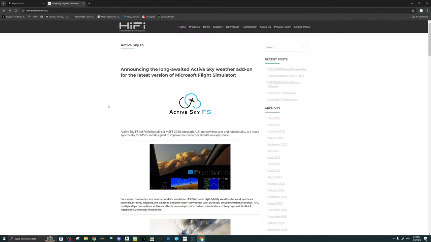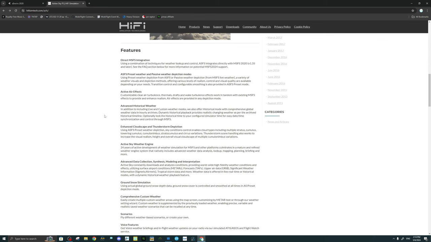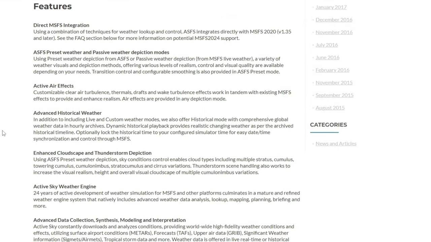The next application we're going to take a look at is Active Sky FS. Once you're on this page, we can scroll down a little bit to the features section, and let's take a look and see what this has to offer. Direct Microsoft Flight Simulator integration. Now keep in mind that each of these applications do require an ancillary application to be running alongside of Microsoft Flight Simulator. Next, we have preset weather and passive weather depiction modes. This will allow us to switch back and forth between the in-sim live weather and the Active Sky live weather.